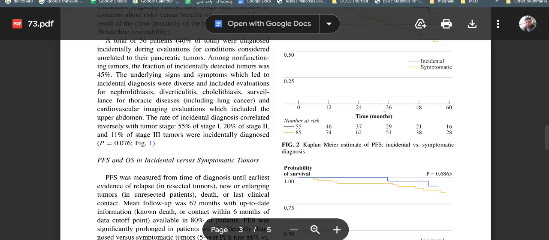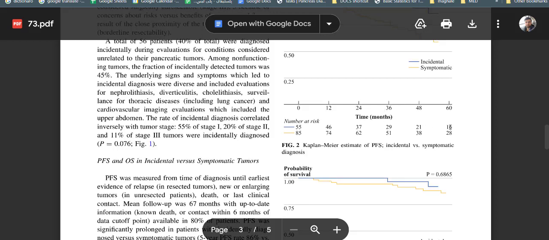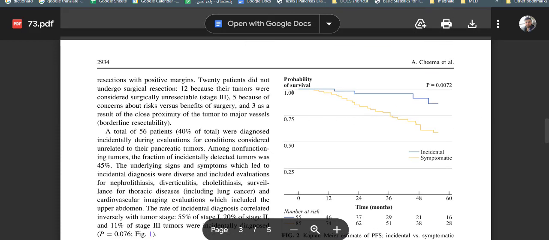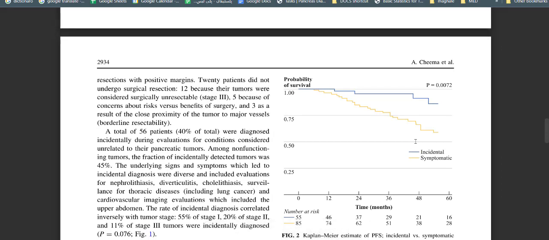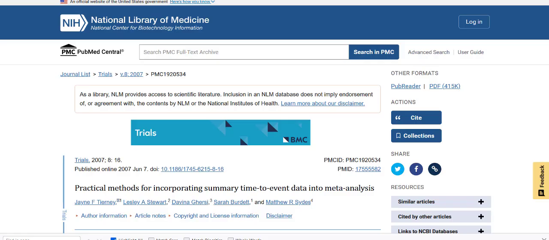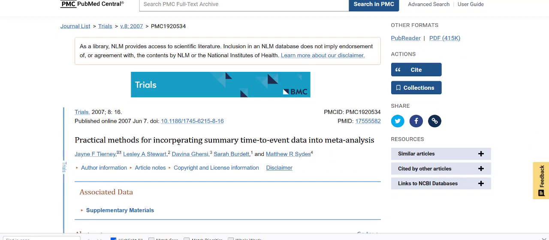Hello there, this is Amir, and I want to give some examples on extracting data from Kaplan-Meier curves to generate hazard ratios so we can enter them in our meta-analysis. So I will use a paper called Practical Methods for Incorporating Summary Time to Event Data into Meta-Analysis.